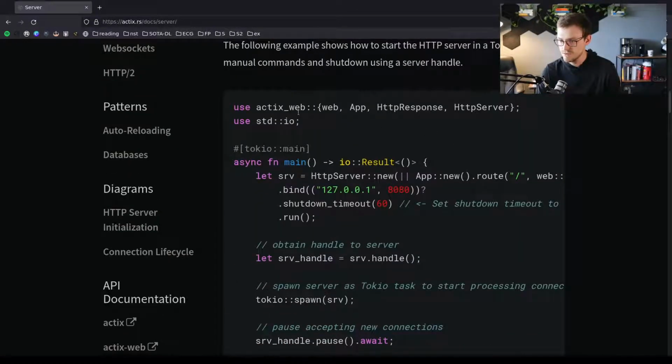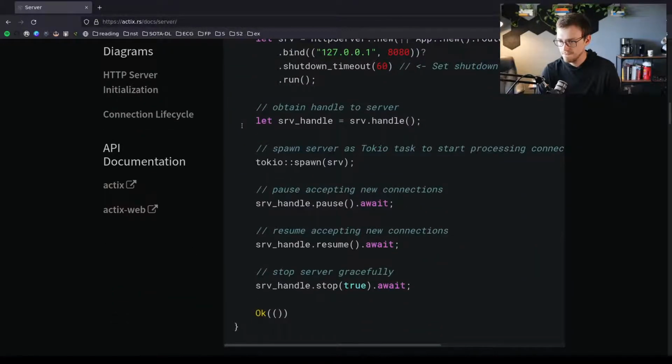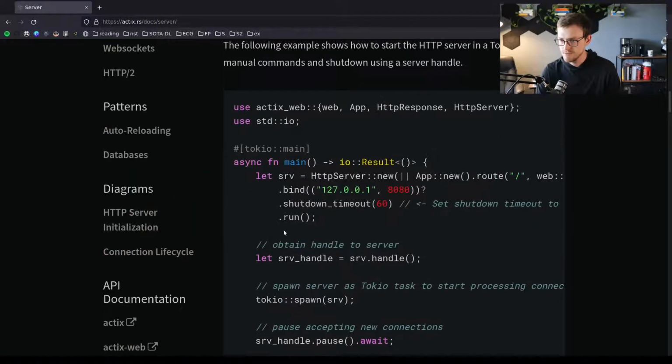Ooh, so we get to use Tokio now? Interesting. Okay, yeah, so we will get to multi-threaded. Let's see what this does, though. We get to use Tokio instead of Actix, which is interesting.